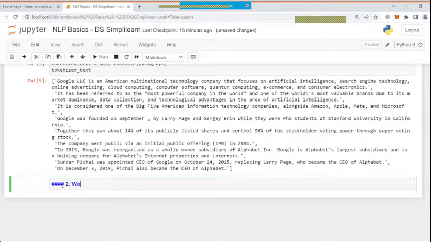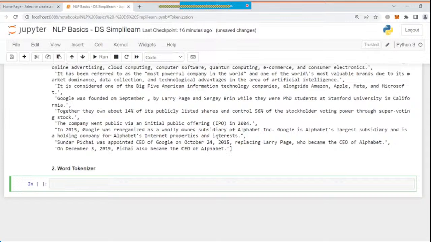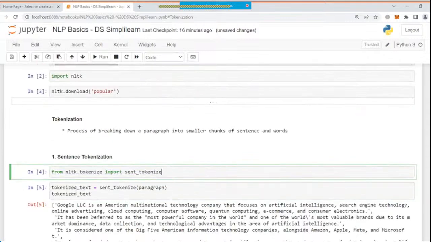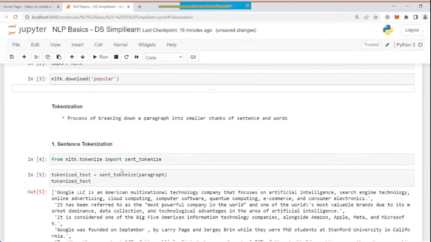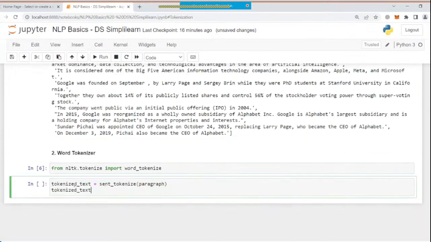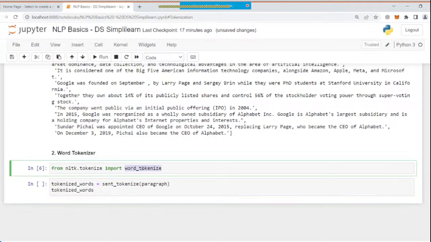Two is word tokenizer. Second part, word tokenizer. So instead of having the sentence tokenizer from nltk.tokenize, you have to replace the sentence tokenizer by word tokenizer. Now let's take our tokenized text. Replace the tokenized text with tokenized words. Replace the tokenized sentences or text by tokenized words. And take your word tokenize.